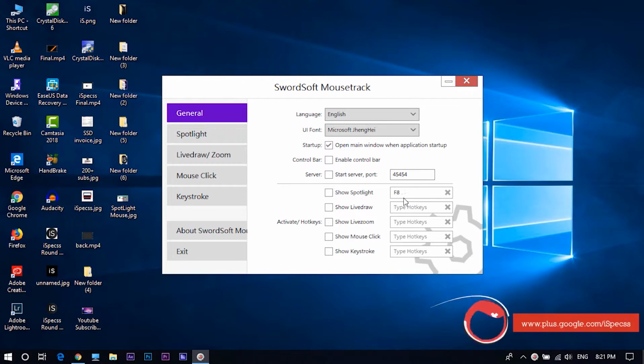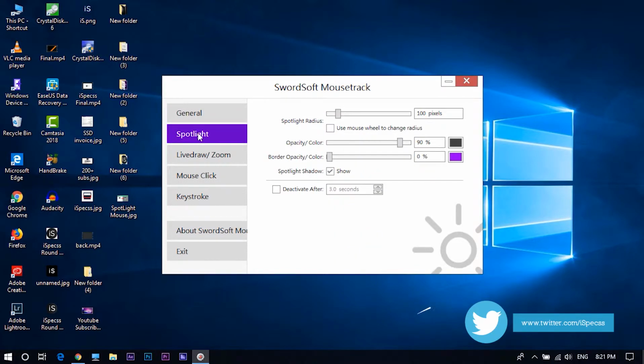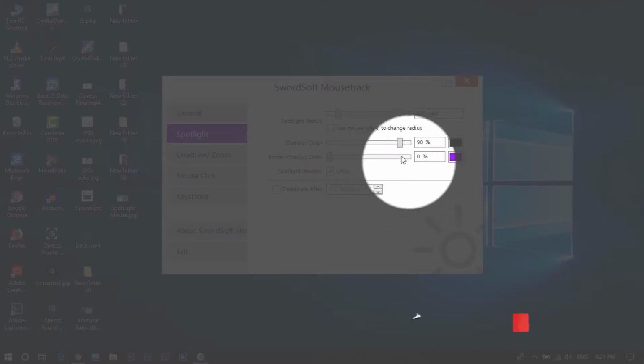Here in General, you will see Show Spotlight option. Now you have to add a hotkey to make Spotlight activate whenever you need it to while the application is running. I'll add F8 as a hotkey for Spotlight to show because some function keys are not used for anything in general. I would suggest you to add any of the function keys as a hotkey here. Now whenever I click on F8, Spotlight will be shown around mouse cursor.